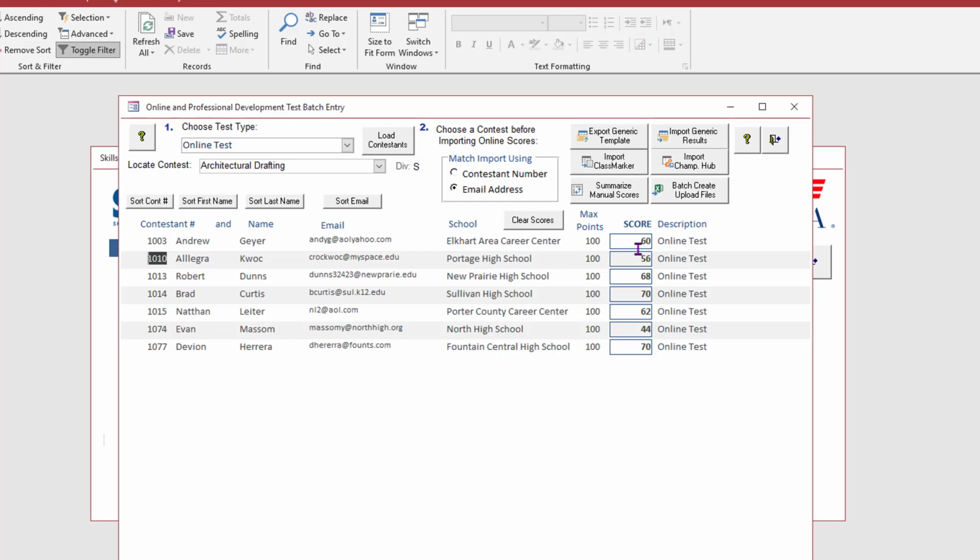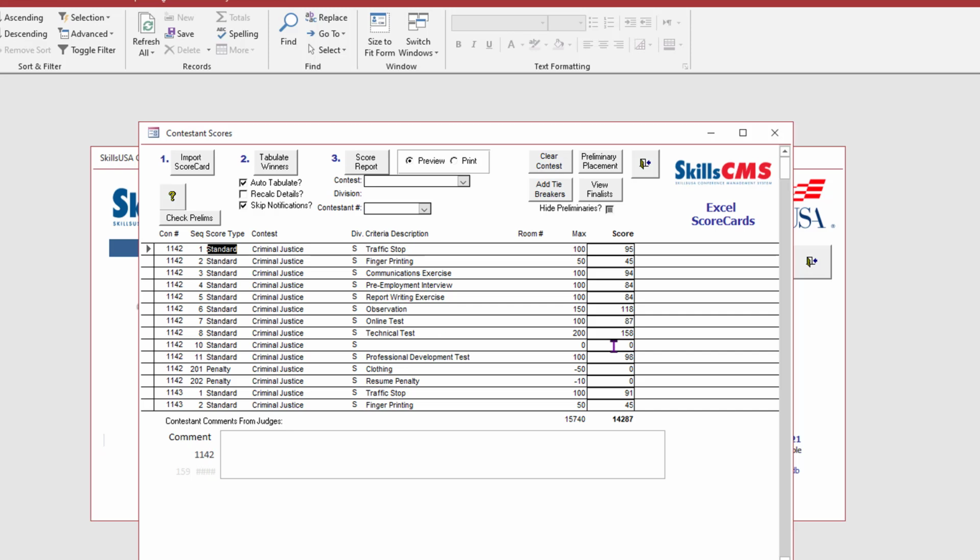So if I were going to use the online test as one of the many different scores, right, where judges are scoring a bunch of stuff, then I'd be done with this one. I'd just close it on out, and I'd go ahead over to import scorecards and import the scorecard whenever my judges were done for architectural drafting, and it would merge those online test results in with all the judges' test results to give me a total.